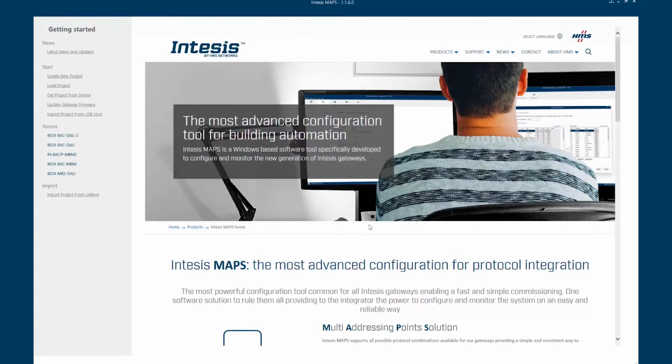Today we are going to show you a demo on how to integrate DALI 2 drivers and multi-sensors into a BMS project, like in this case, where the demo is going to be a BACnet gateway. By this you're going to see how easy it is to integrate all the DALI configuration, all the DALI parameters into your BMS.